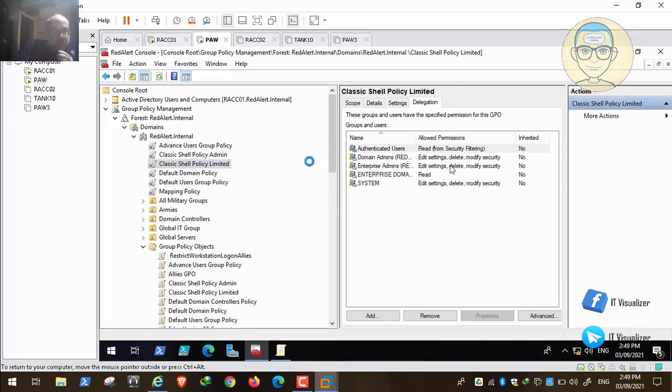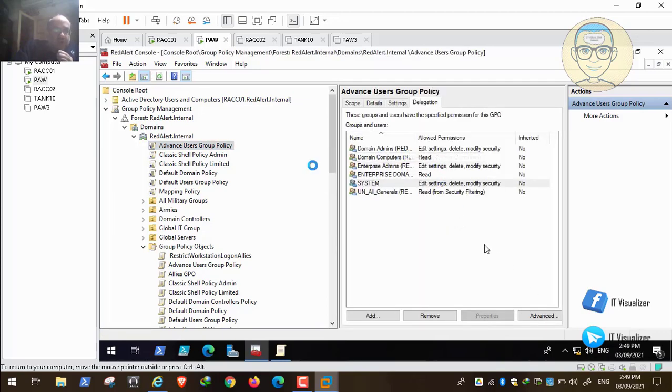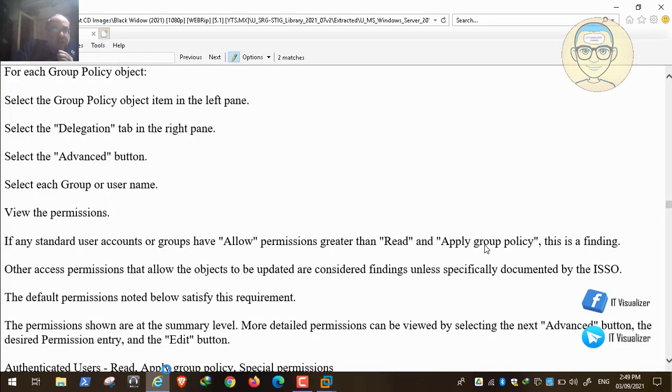Authenticated users also have read, so we can see different permissions. If we need to go further, we can check the advanced tab and see the different permissions, but actually now we are in line with what the PDF says. Every user has the correct permissions on the group policy: allow not greater than read and apply group policies. This is already there, so now we are in line with the PDF.